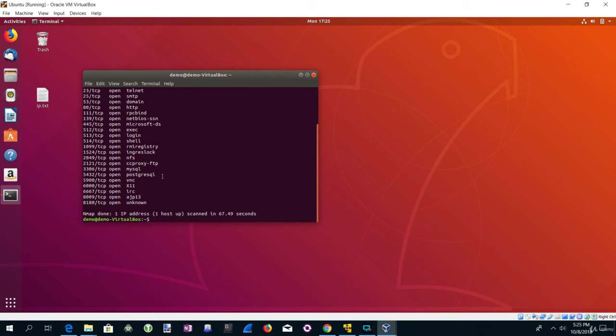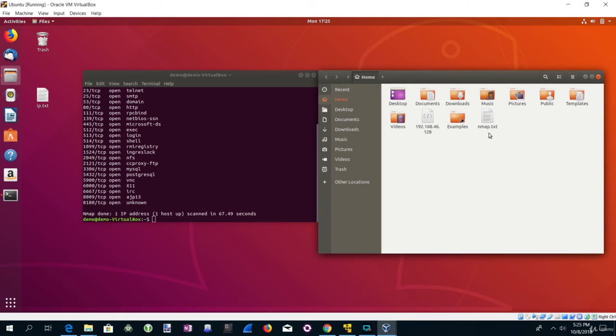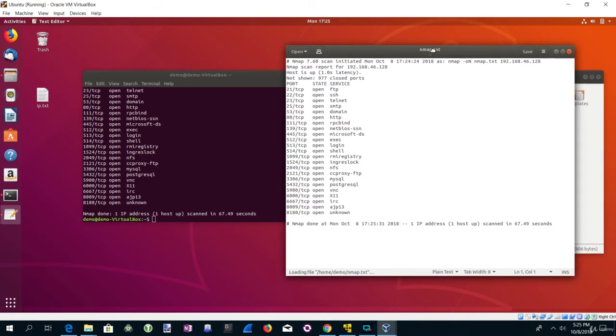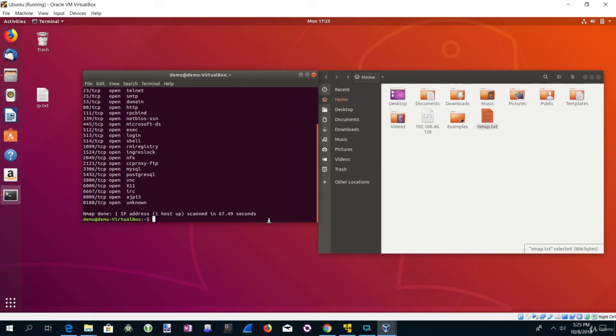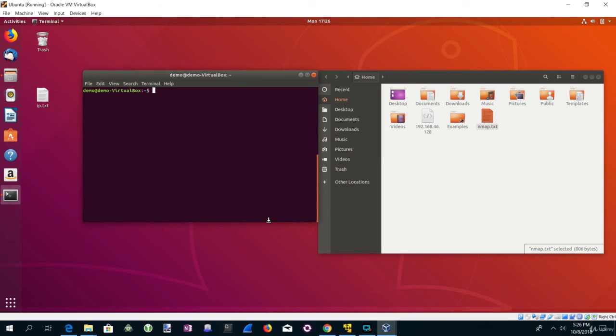Okay, so you see we finished here. It took just over a minute here. So I'm going to open up my File Explorer here, and you can see the Nmap file here. And if I open this up, the two of them match, so it outputted this information into a text file. So again, really, really handy. So let me close that out. I'm going to clear this out.